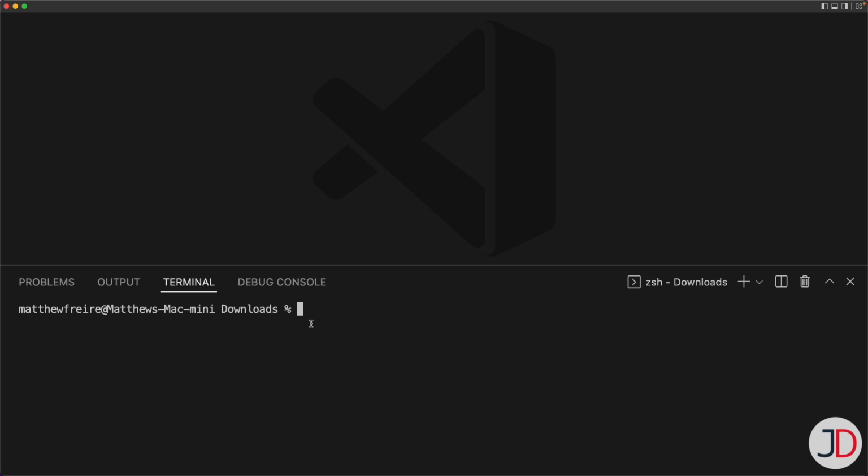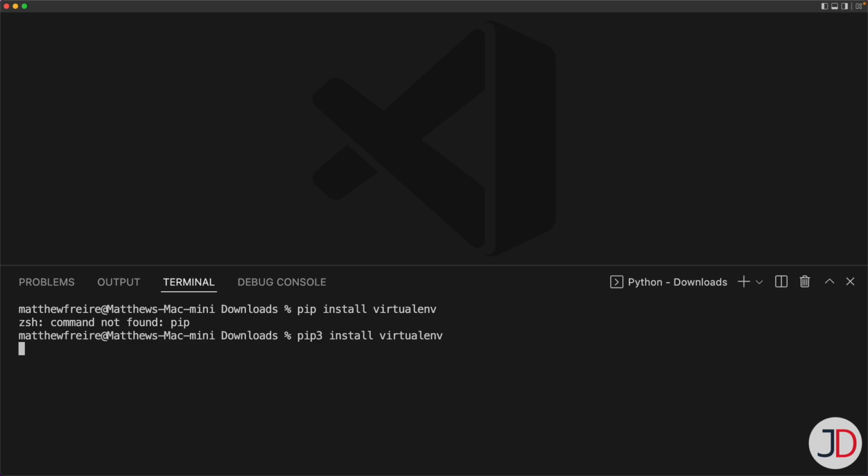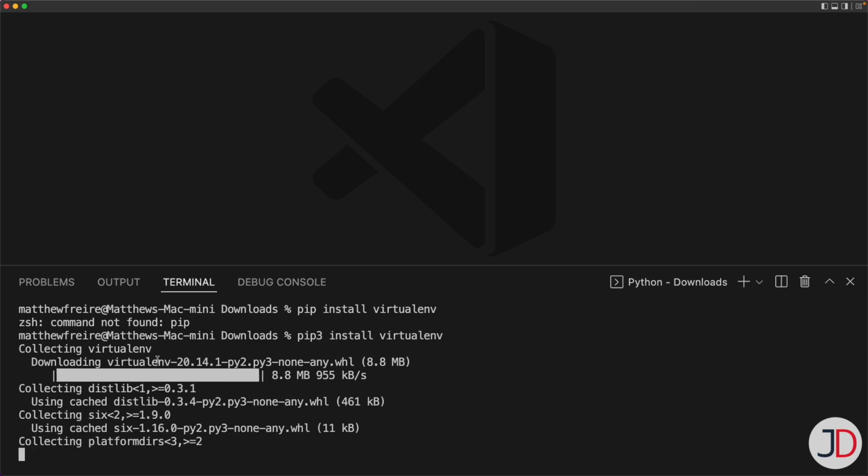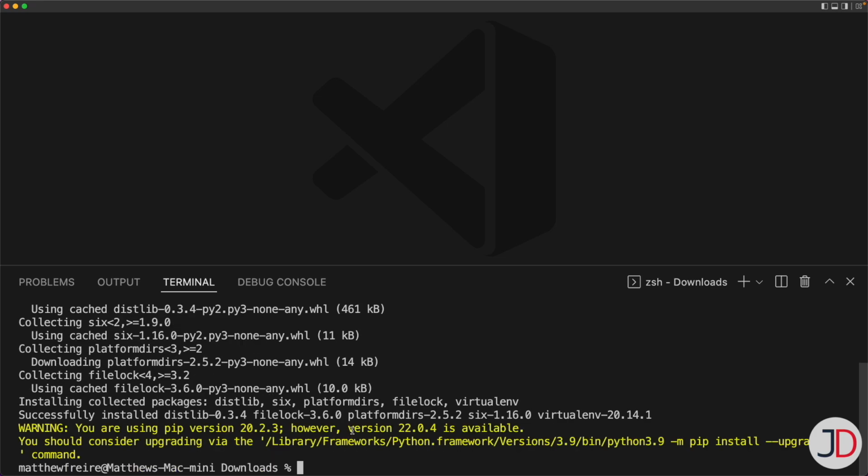To use a virtual environment, I prefer to use something called virtualenv, but there's a bunch of options out there that you can use. And if you don't have it installed, you need to install it, which you can do by using pip install virtualenv. Now, if you don't have pip available, then you might need to use pip3. It just depends on your computer's setup. So once you run the command to install, you'll see here it's installing virtualenv, and now it's done.